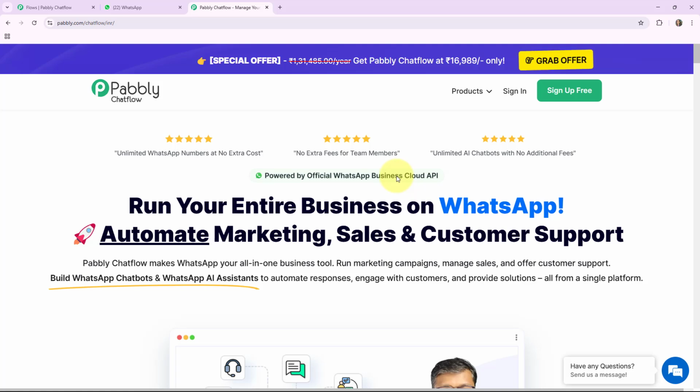Pabbly Chatflow is an all-in-one WhatsApp automation tool which helps us to automate our WhatsApp messages and responses 24/7 by creating a WhatsApp chatbot for our different types of businesses. Here on the right hand side you can see 2 options. The one is sign in and the other is sign up. If you are a new user, then you can click on the sign up option. If you are an existing user, then you can click on sign in. As I am an existing user, I'll click on sign in.